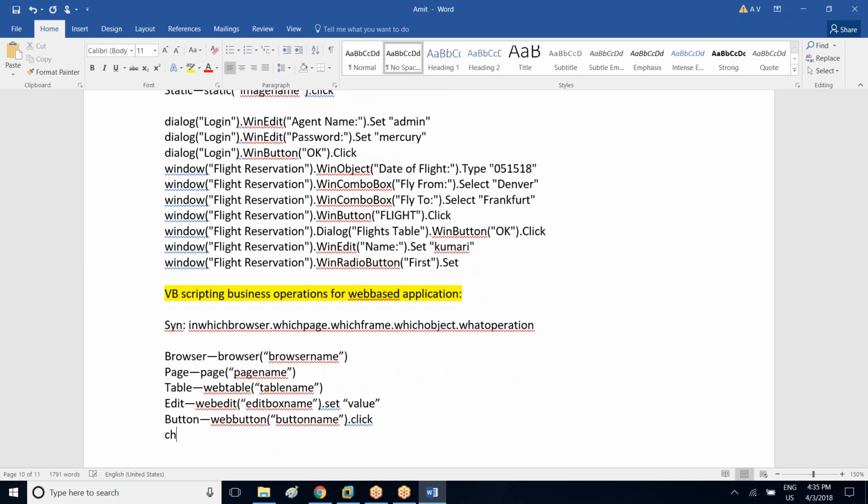Okay, so if ever you see a checkbox in the web-based application, then you write here web checkbox of checkbox name. What you have to do, you have to go ahead and set on or off.